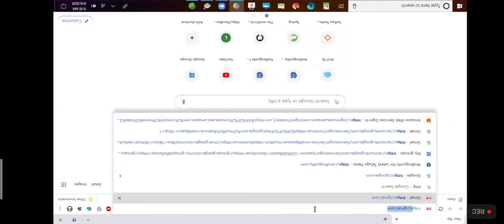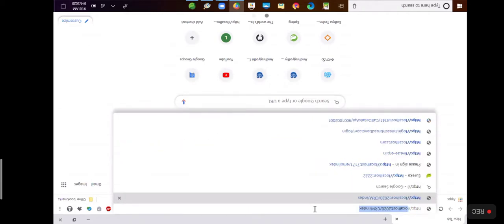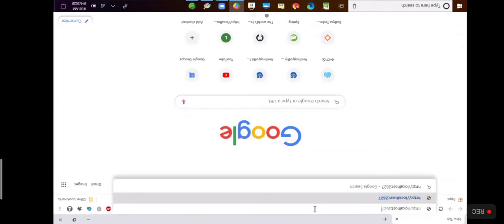HTTP localhost 2627 CORS index.jsp. Directly we want to make a request to index.jsp file. But to the index.jsp file, what JavaScript file is included? See, I have included the JavaScript file to index.jsp file. Am I right?